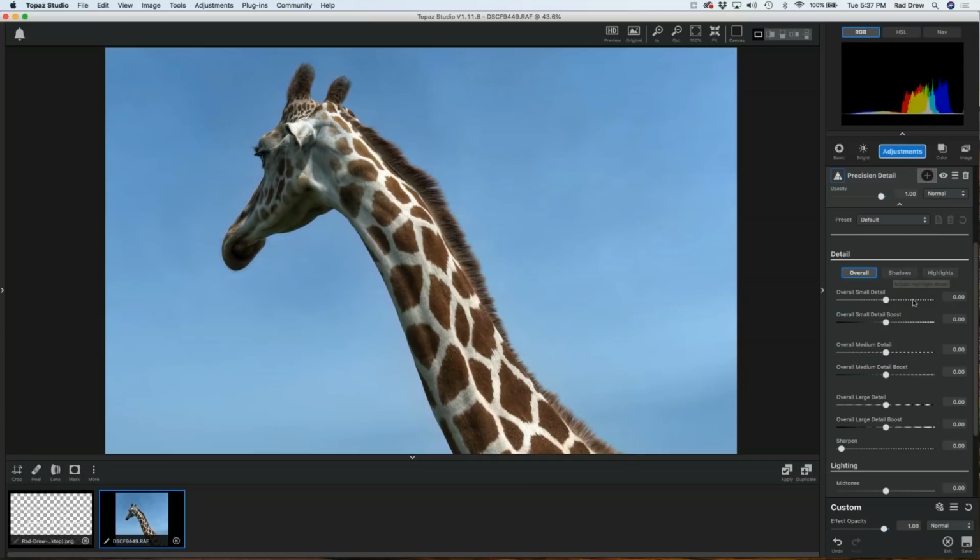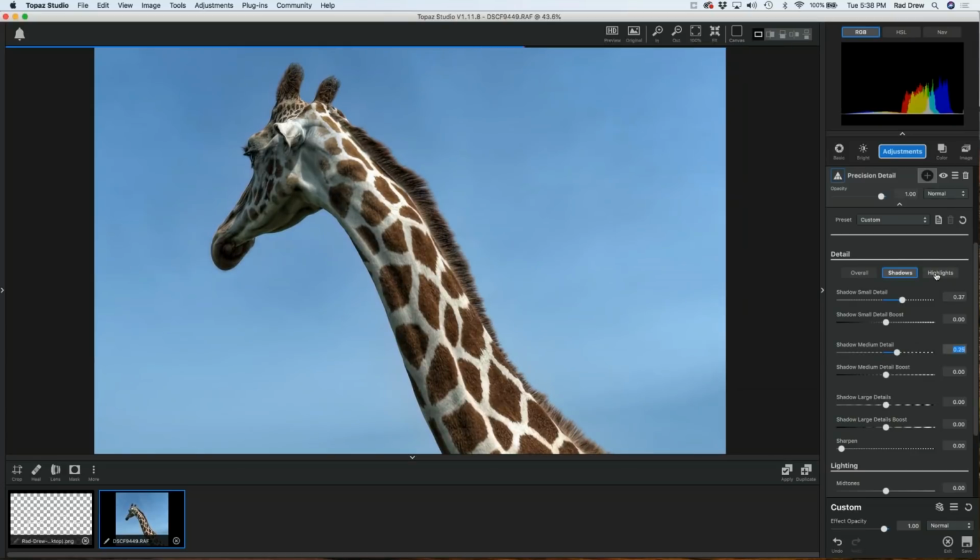And again, with this one, I'm going to work with the shadow areas and bring up some of the detail there. And watch out, see how it brought the brown spot, the brown patches in his fur up a little bit. If we can do a little bit of medium, that's looking pretty good to me. Now we can also go to our highlights. Now it's going to focus more on these brighter areas in the image.